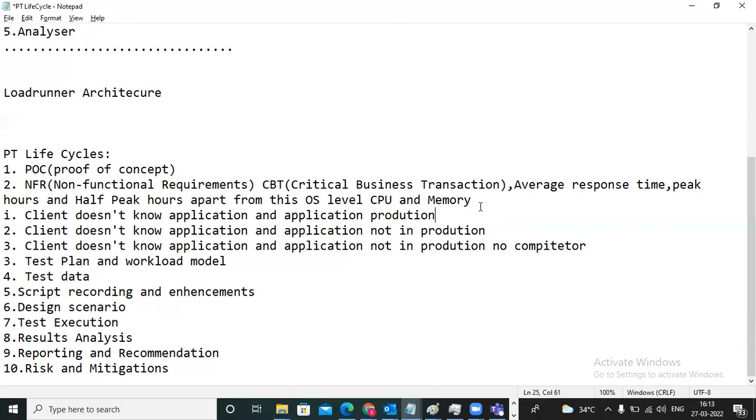This is the first case. Going to the second case: the client doesn't know the application and the application is not in production. In the first case the application was live, already there, so we used the site analytics tool and production logs to find the non-functional requirements. But this time the application is not in production. So what we can do is use an internet traffic monitor like alexa.com, or a competitor, to find our non-functional requirements.